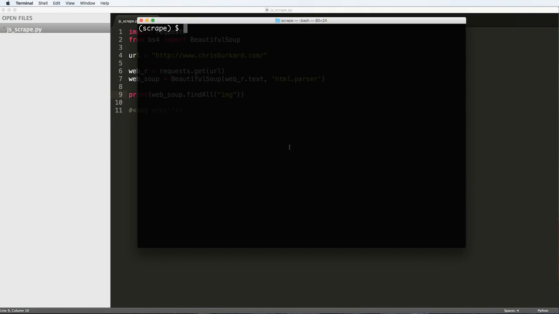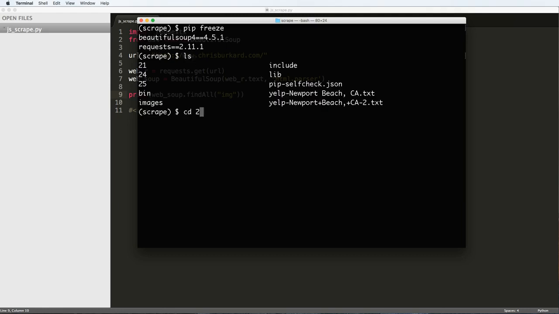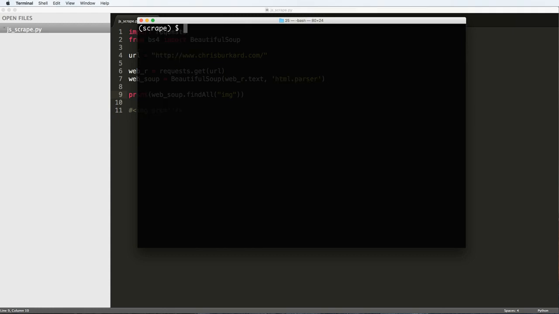All right, so now that I've got this, let's go ahead and jump into my terminal. Let's make sure that I have everything installed by doing pip freeze. And I see that I have Beautiful Soup and requests installed, so I can actually run this. But I'm going to go ahead and do it inside of the 25 folder, and we're going to clear this out.